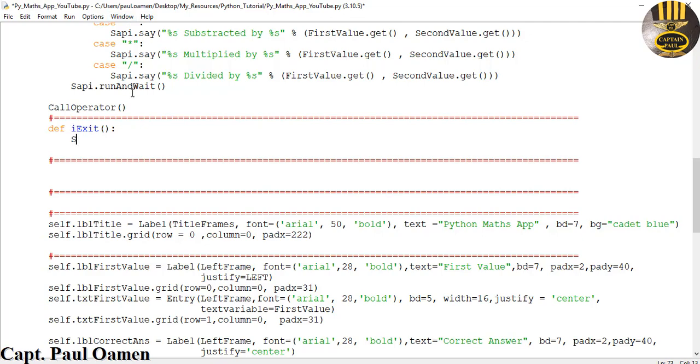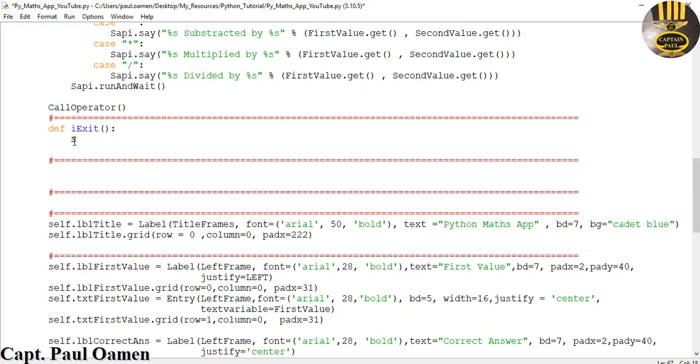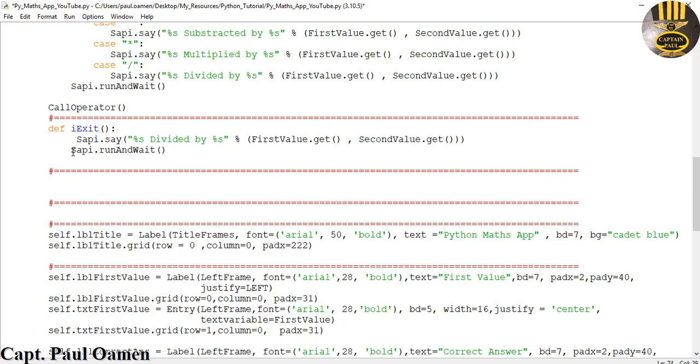So first of all, I'm going to ask Happy to say something. So I can just grab hold of whatever. Let's grab hold of all of these. There, we just want Happy to say something there. So here, that will be Happy saying confirm if you want to exit. Alright, that's Happy saying something right away.